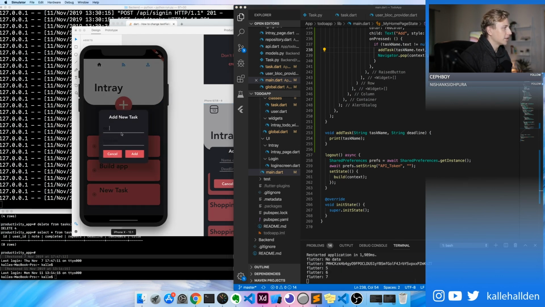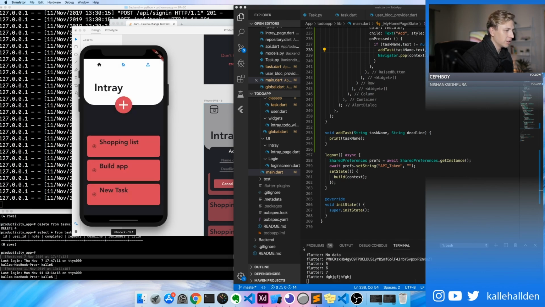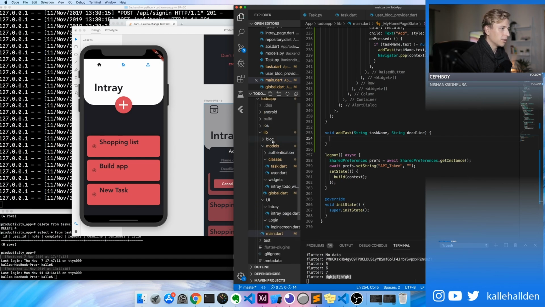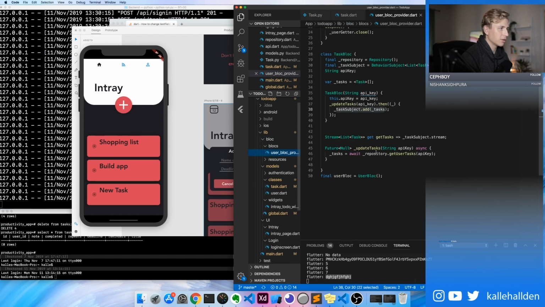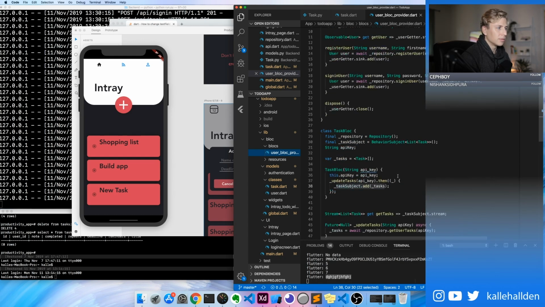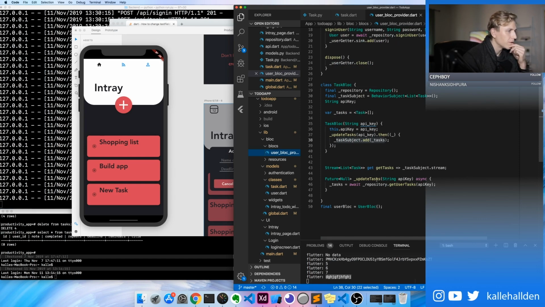All right, so add a text, add. Okay, so now it prints that text here, which is the title of our note or task. Now what we need to do is send the post request. So we need to go to our blocks, user block. Here we have our task block, and we have something called update tasks, API key. Future null, update task, get task, subject stream.